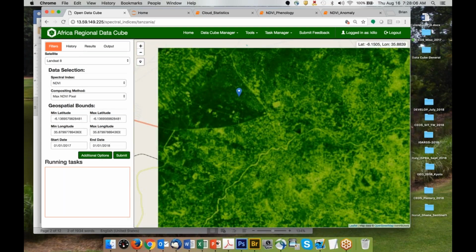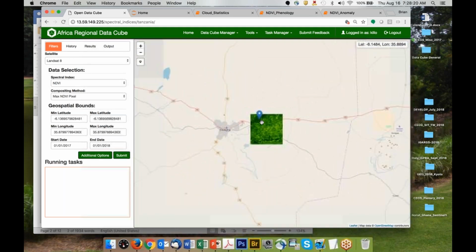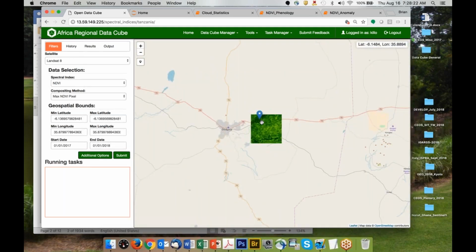The analysis that you made, is it possible to make an analysis with a larger area than where the point is? Sure. Yes, you can definitely do that. It just takes a bit longer doing it in the user interface.